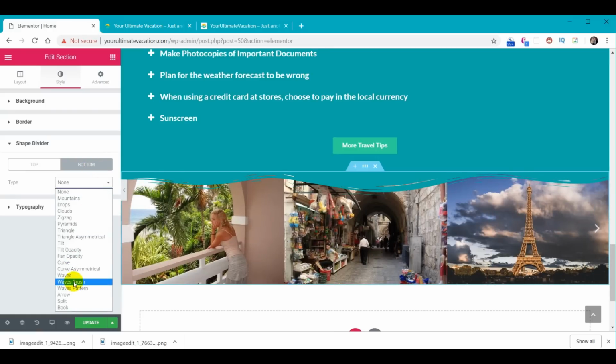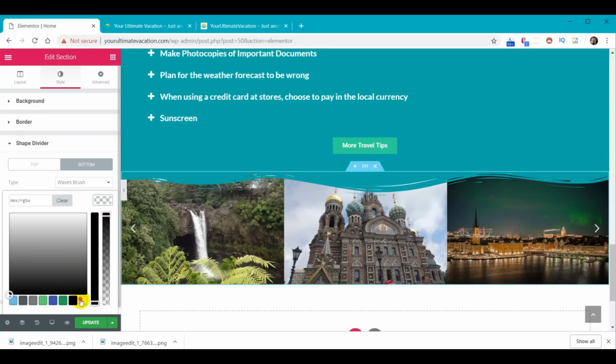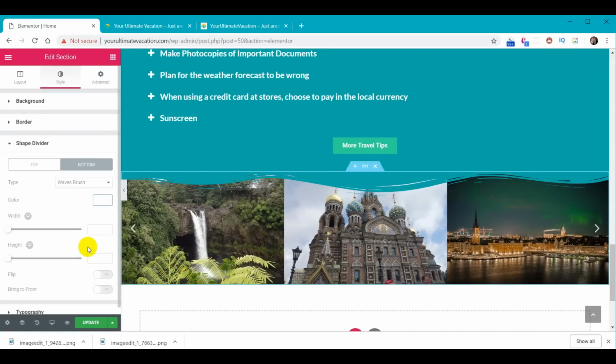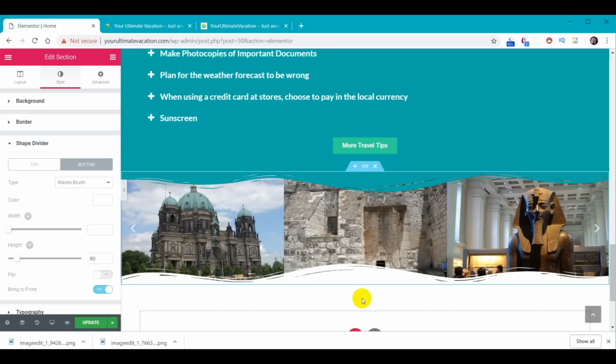We're going to pick Waves Brush. We're going to pick Color White and close that. We're going to pick 60, and then we're going to turn that on. And now we have a fully functioning carousel.